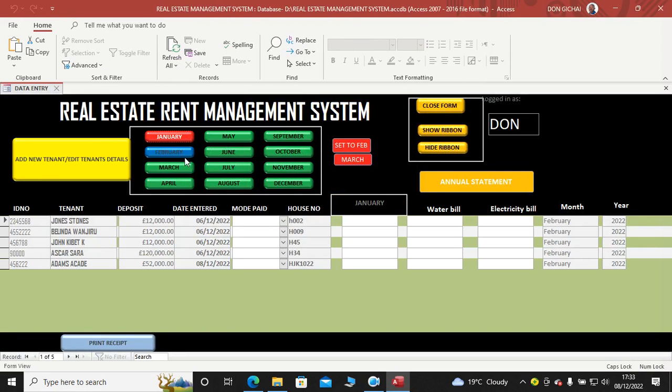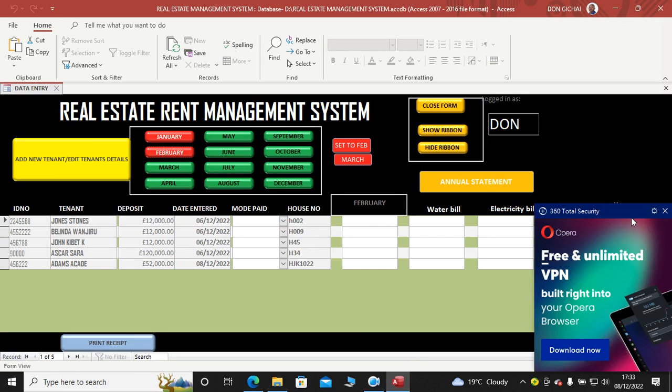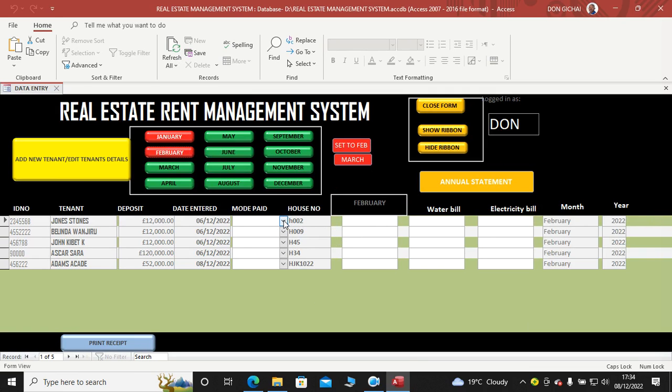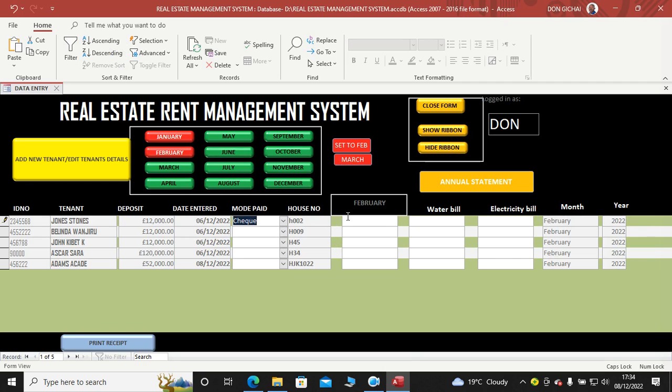So you'll notice that for the month of February, it is now ready to accept data. So I can just go to this one here, mode of payment. Let me say check. He has paid 5,600 as the rent. Water bill we pay, let's say 20. Electricity, let's say 40, 52.